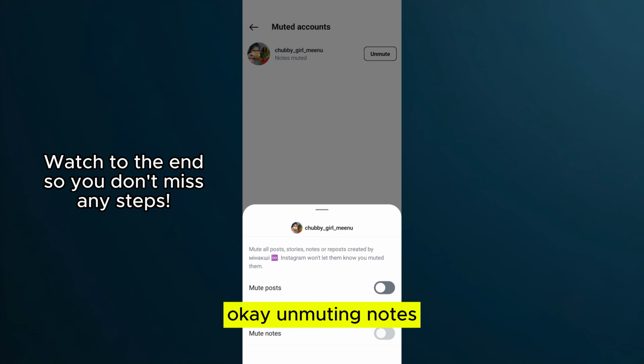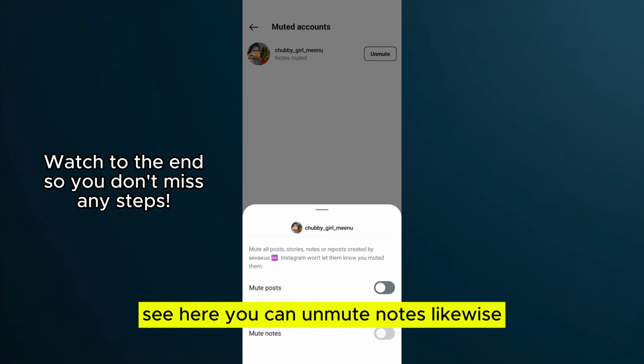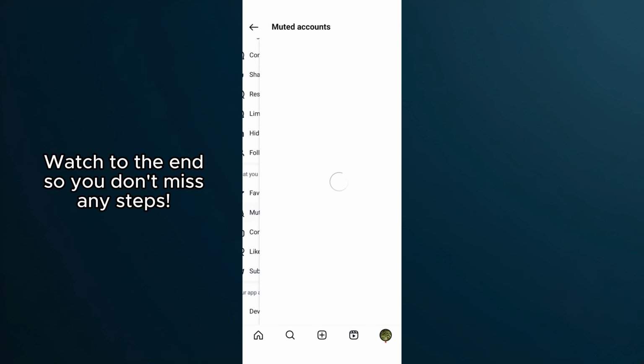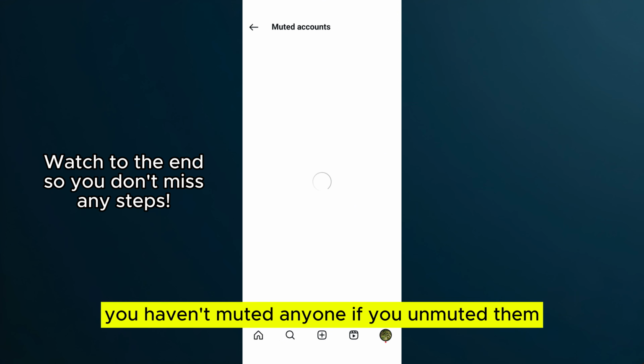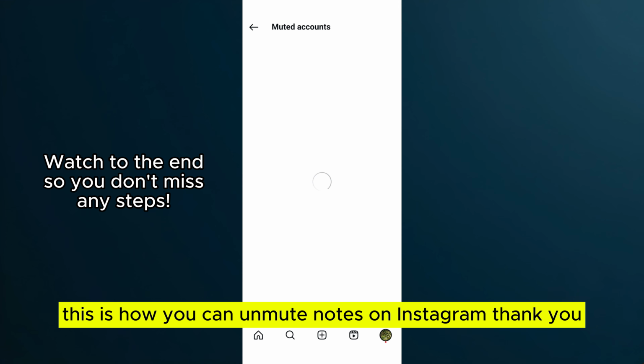Okay, I'm muting notes. See here you can unmute notes. Likewise, you haven't muted anyone if you unmuted them. This is how you can unmute notes on Instagram.